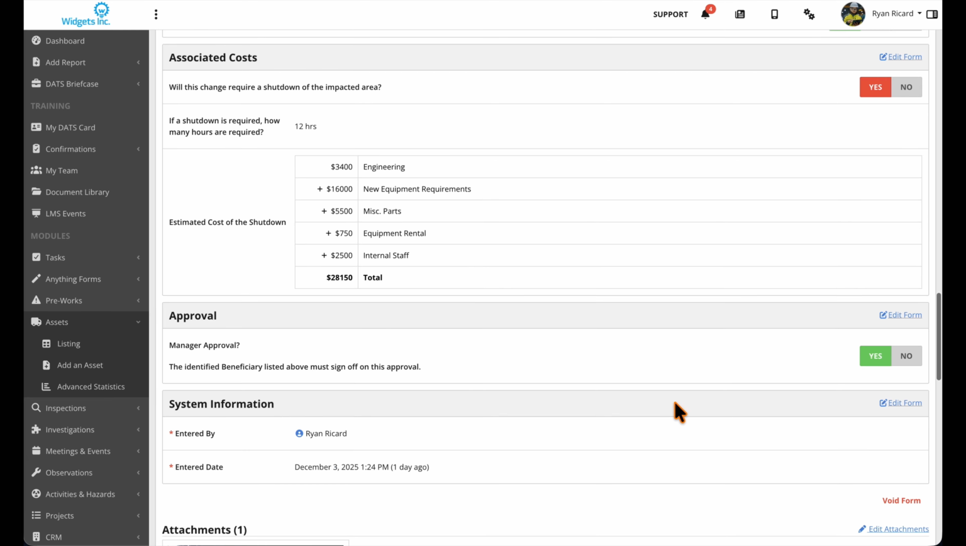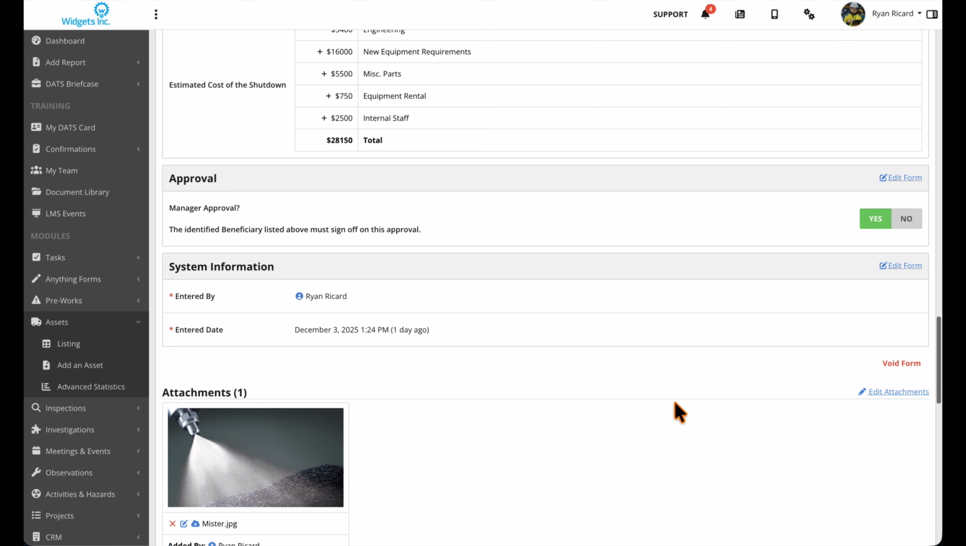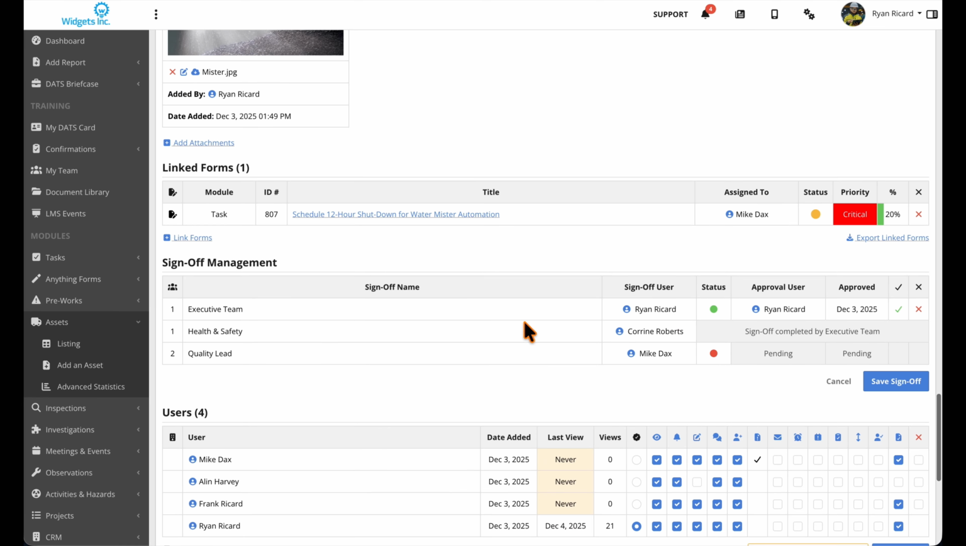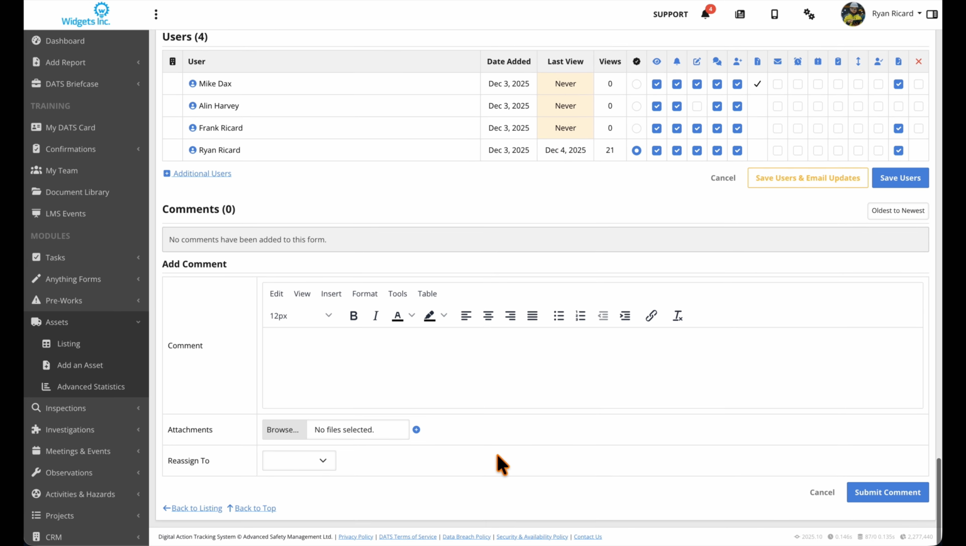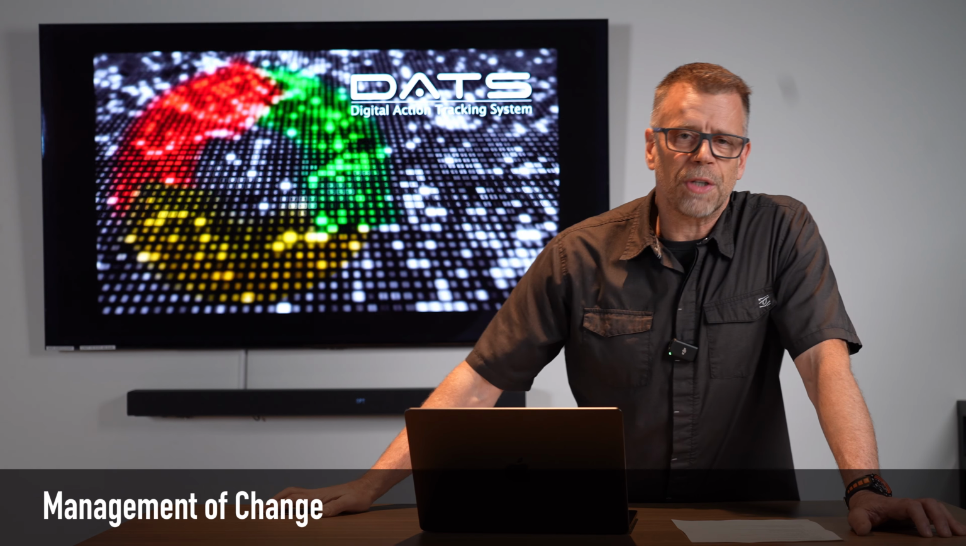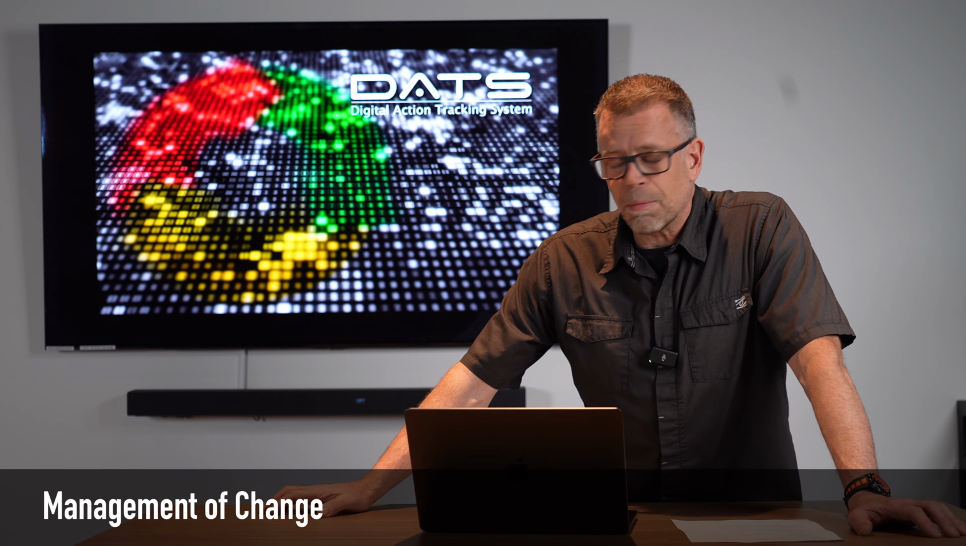Down here we're going to see cost estimates, approvals, and sign-offs by people, viewership by users, and if I scrolled all the way to the top, we can see all the linked associated tasks with this proposed change.